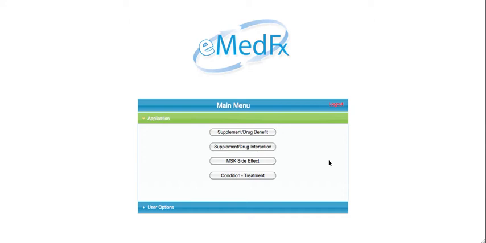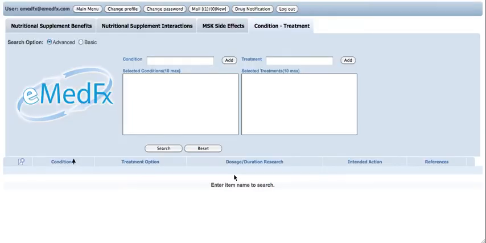In order to enter the treatment by condition database, simply click this button here, and this will launch eMedFX's treatment by condition database. This database is just as the name states. It allows you to search specific treatments for a given condition.